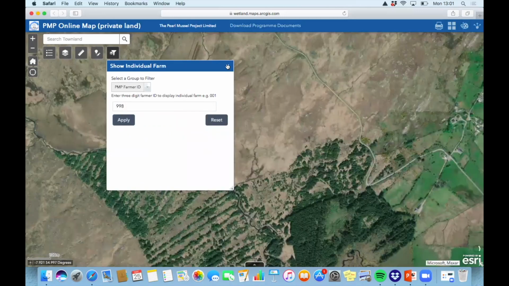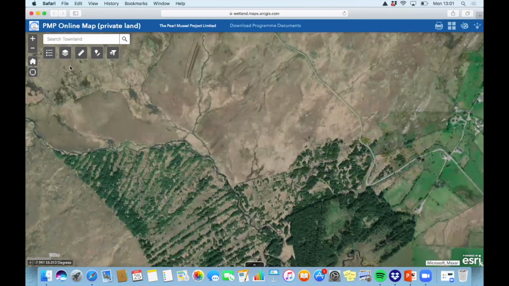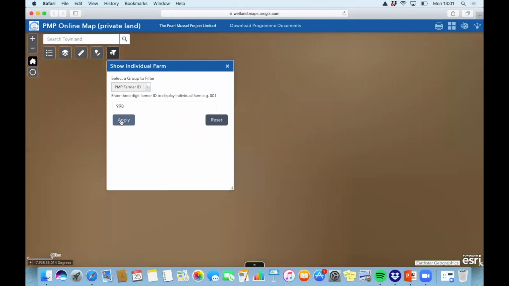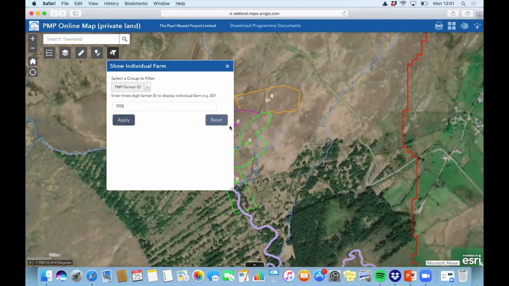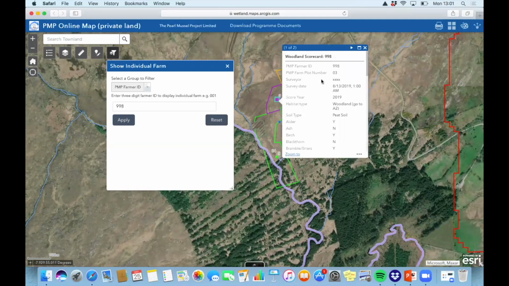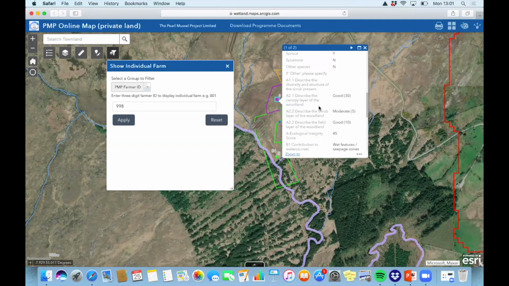At the moment, when you log into the online map, you will see that by default, the scores information from 2019 is visible on the map. So you will see that each habitat plot has a score. If you want information on these scorecards, you can simply click on them and you will see all of the information from the scorecard and the points for the individual sections.